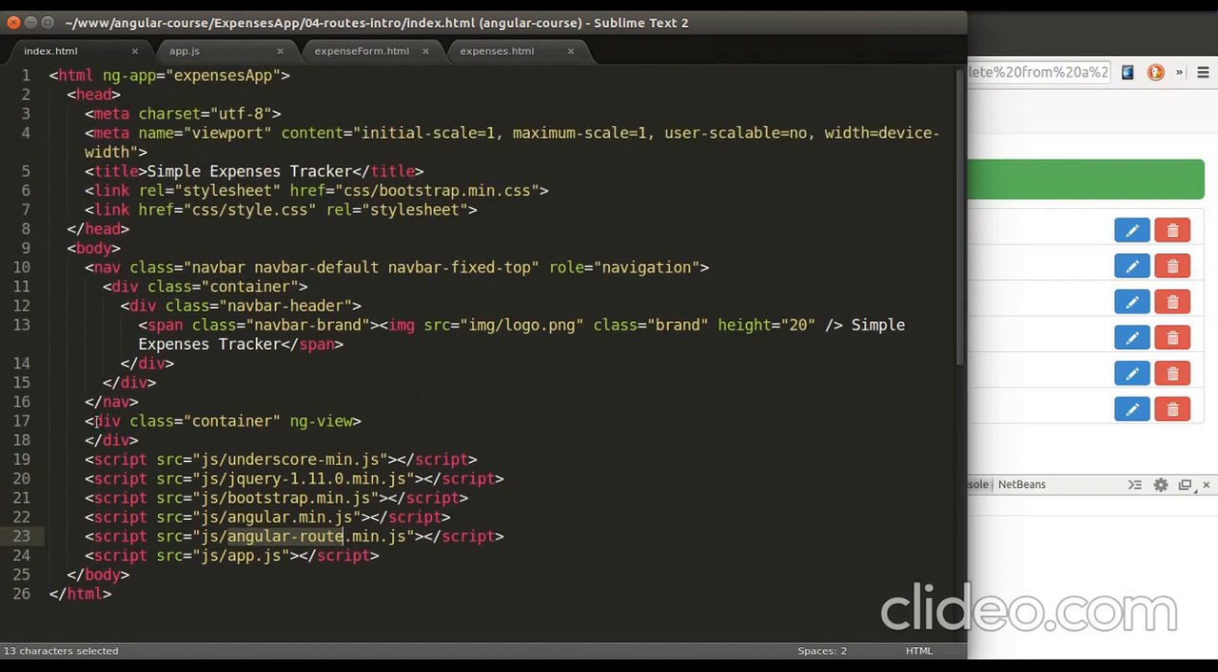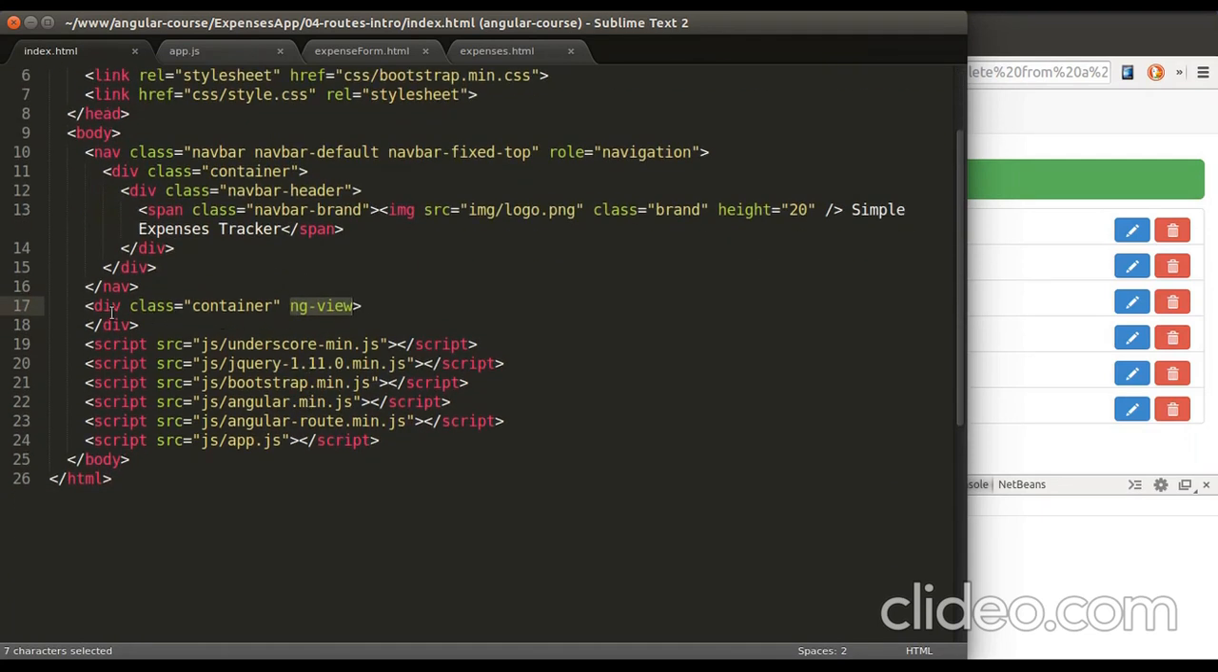Take a look at the container. In here we used to have all of that code showing all the lists, and now we don't have anything. Instead it says ngView. This is because we're going to be placing different views, different HTML files, inside of this container according to the URL.